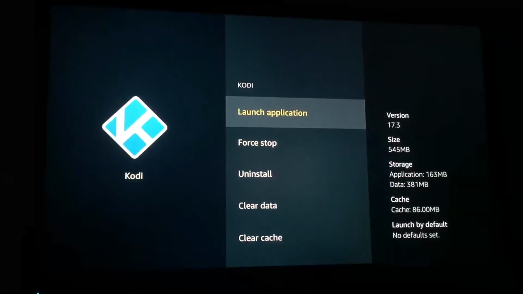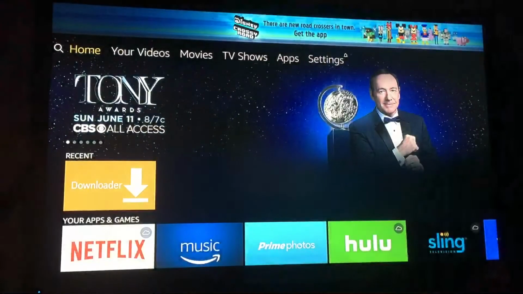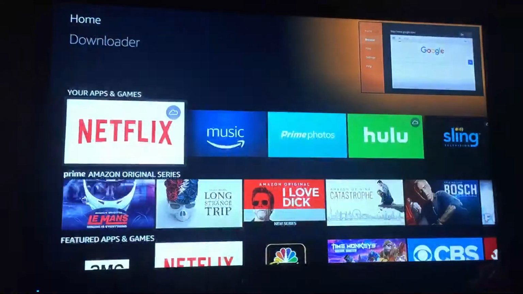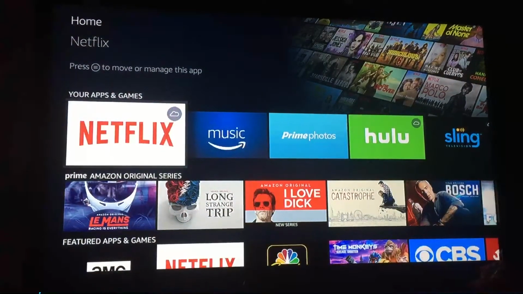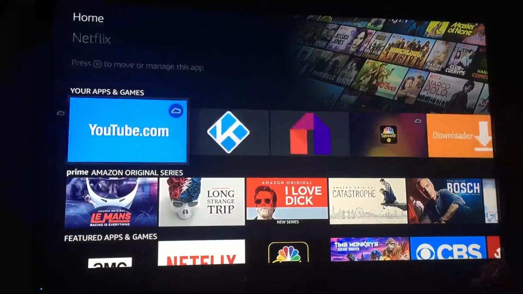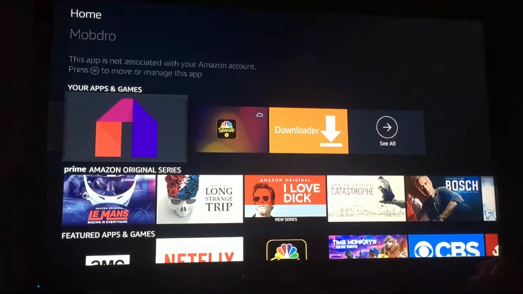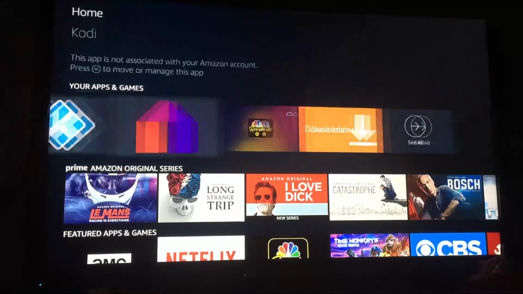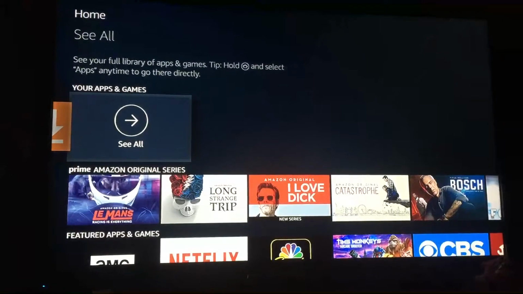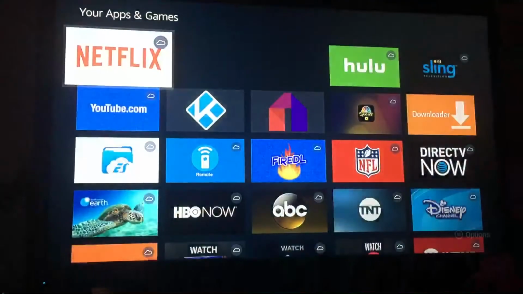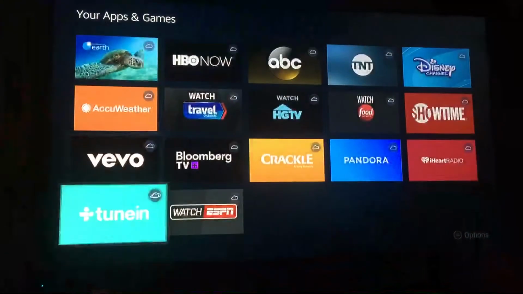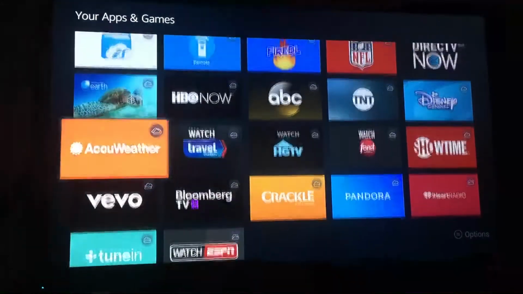So I'm gonna hit the home button, go back, but it should be down here in your apps. What you got to do is scroll over. See, it's right here and right here, but sometimes it's not there. So you go all the way over to see all, click on it. Usually it's down here at the bottom, but in mine it's right here.